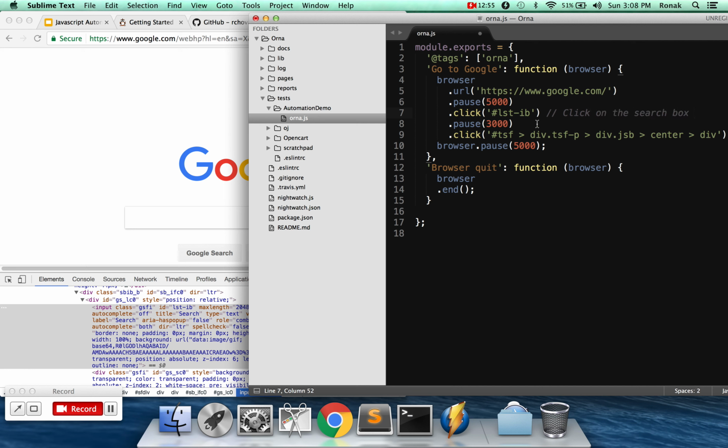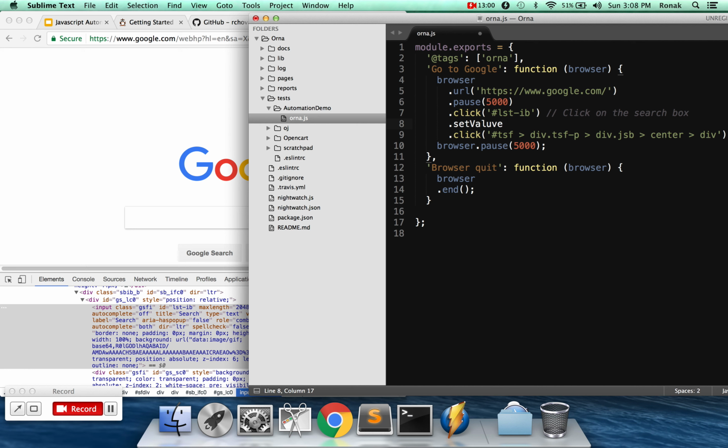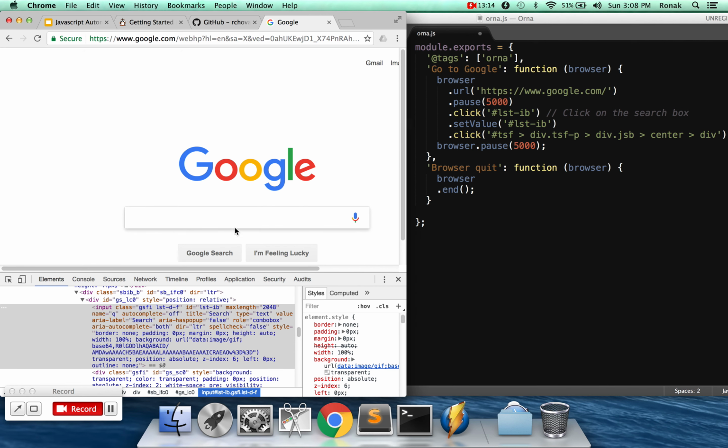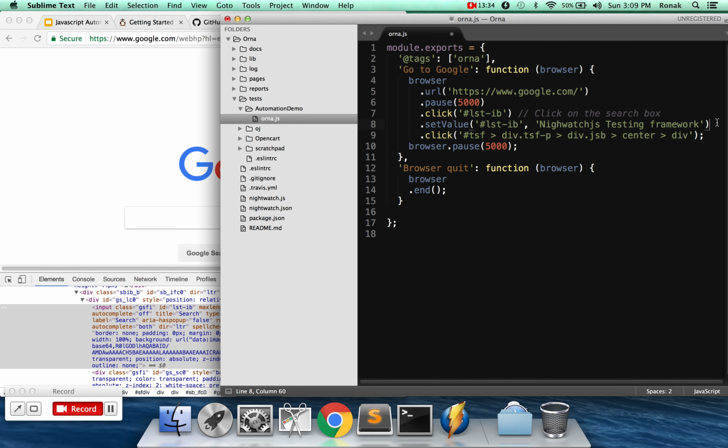All right, now I don't really need a pause here. What I can do is set value, and I go like that. Then here I'm gonna paste the same CSS selector, because either I click on it or it's a text box, so it will automatically go ahead and do that. But then I'm gonna pass in a value, what I want to search for. I want to search for Nightwatch.js testing framework, right?